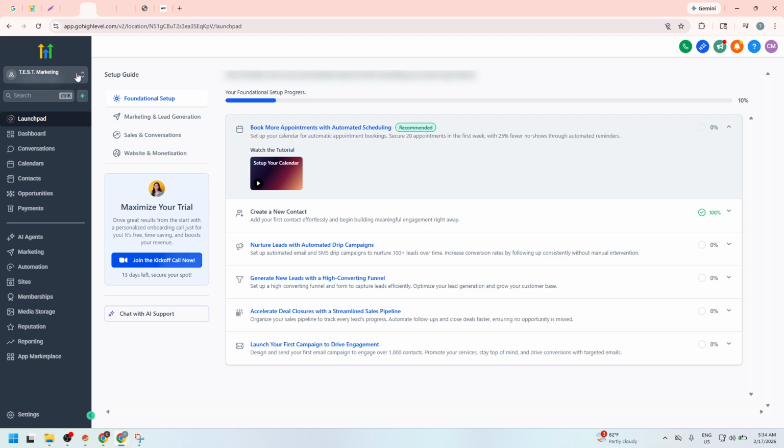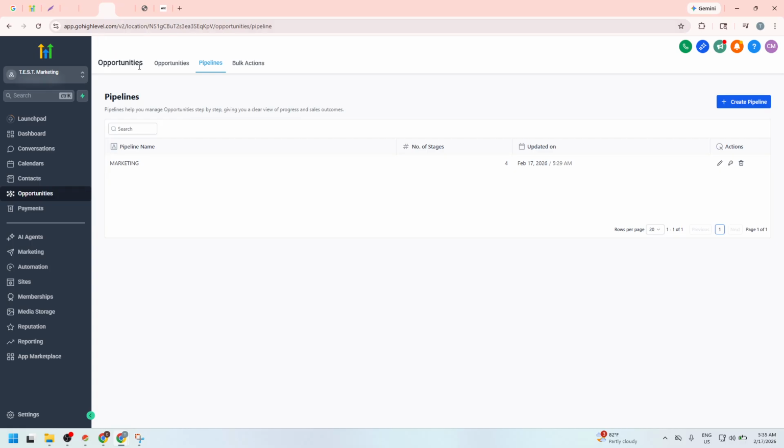Next, go to Opportunities in the left sidebar. Opportunities is where your leads and deals live, and your pipeline defines the stages they move through. At the top of the Opportunities screen, click the Pipelines tab. Here you'll see your existing pipelines. Find the one you want to work on and click the pencil or Edit icon to open the editor.